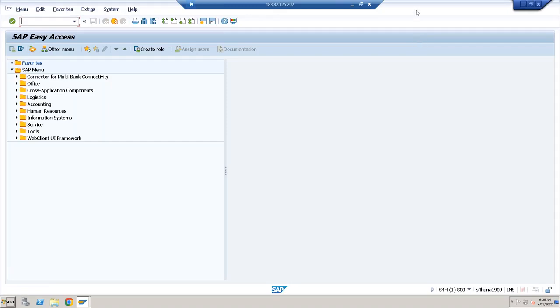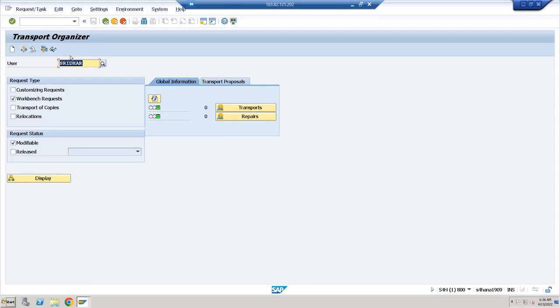He is also responsible for developing some objects, so he has to store his objects under his own task. Under the main request, 708, I'll create one task on behalf of the Sridhar user. How do you create the task? We saw that yesterday. I'll go to SE09.